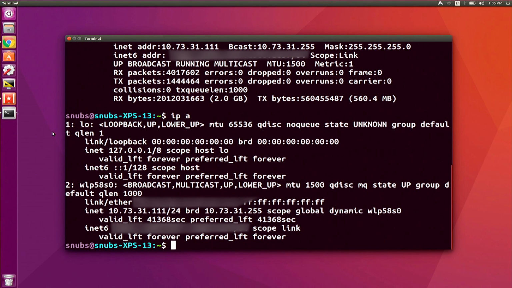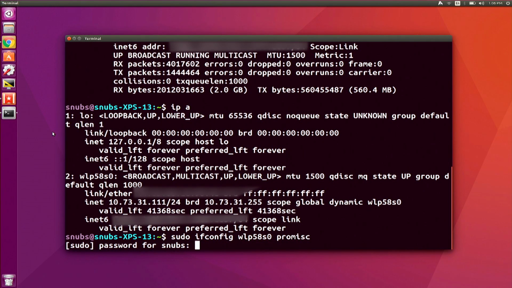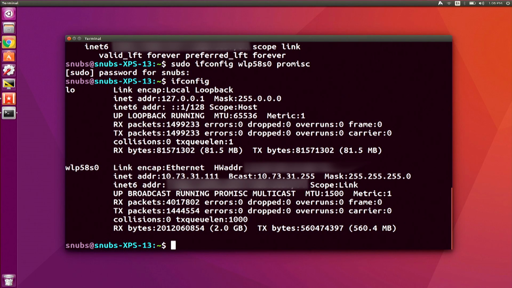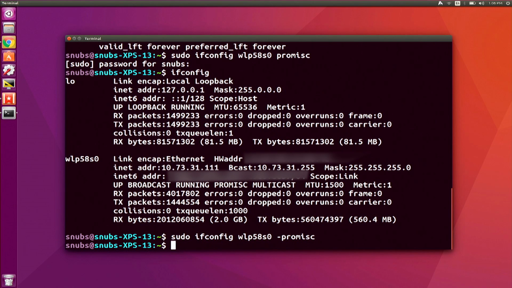Also, previously I showed you how to change to promiscuous mode. So you type in sudo ifconfig, for me, I'm using WLP58S0. No, it does not autocomplete, just in case you're wondering, and promisc. And that would change me over to promiscuous mode after I type in my password. So now if I check ifconfig again, you'll notice I'm in promiscuous mode right there. In case I want to change it back, I can use the same thing with a dash in front of promiscuous or promisc.